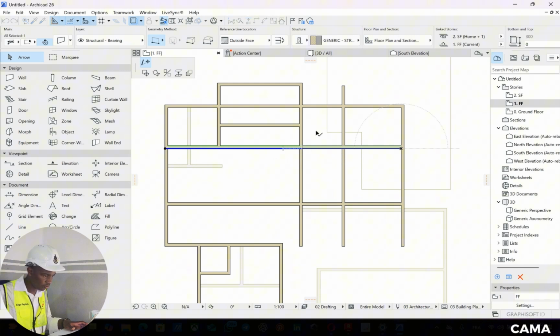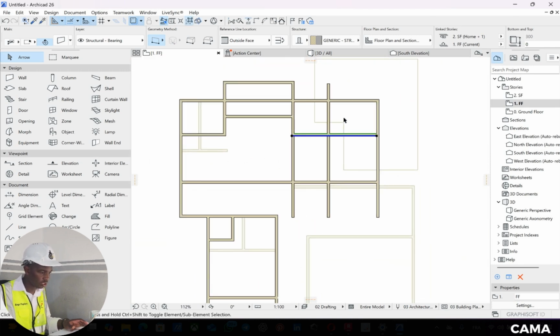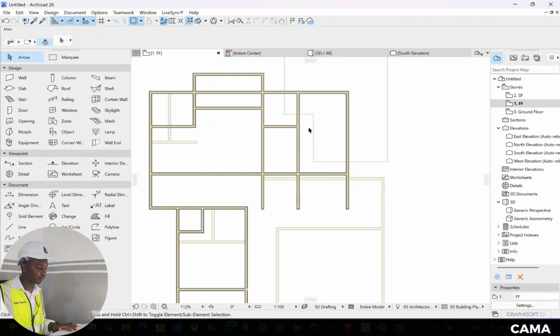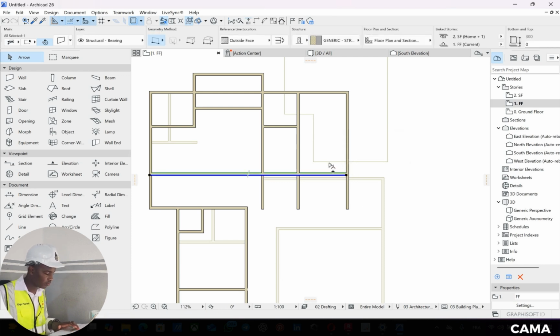You drag it up to this place, you check it's okay. Control, you delete this one, you delete this one, and you delete this one. This is what you have. Now design your balcony.